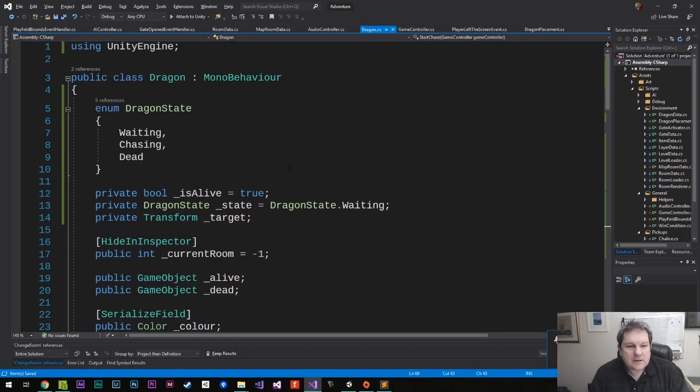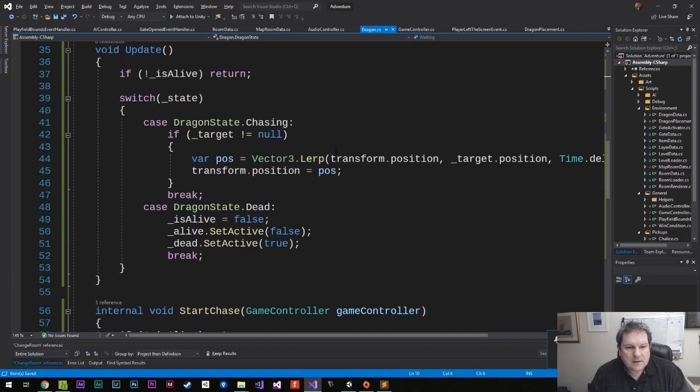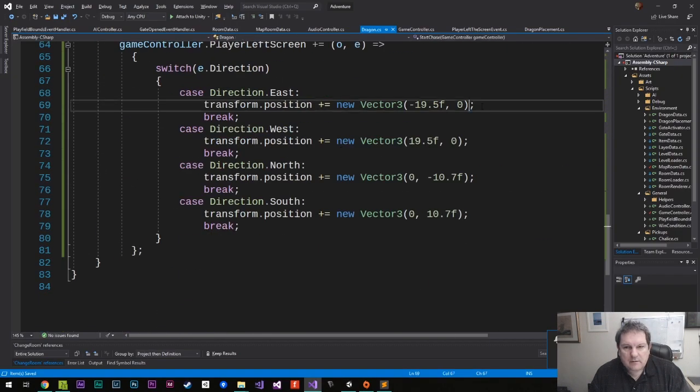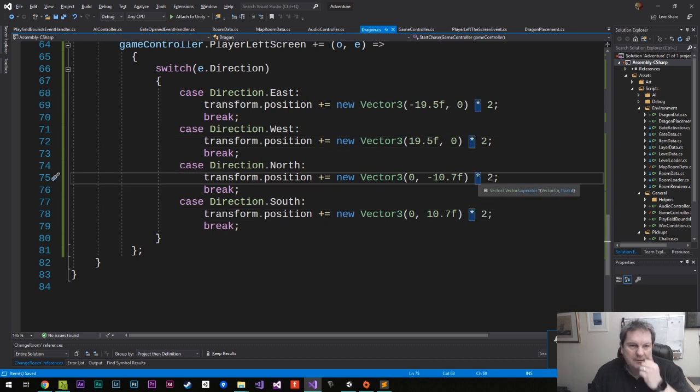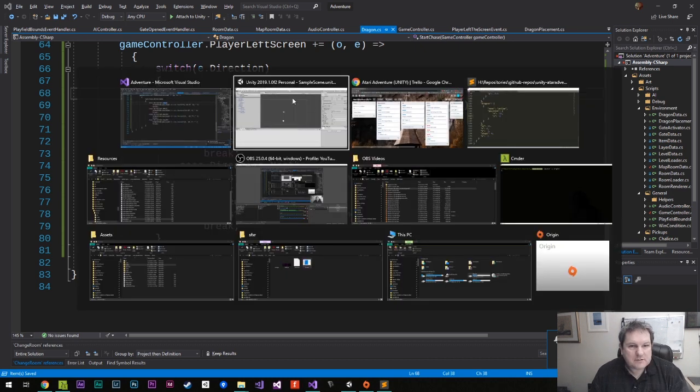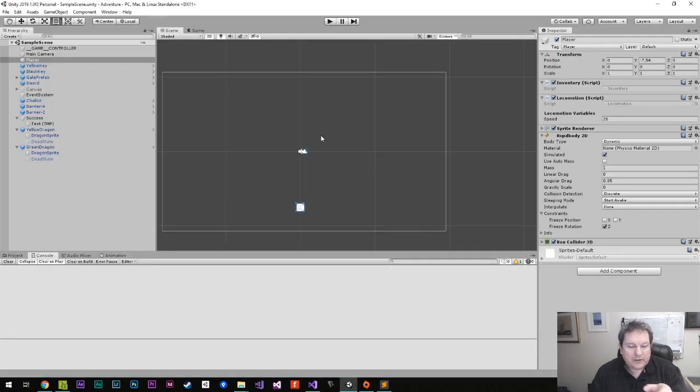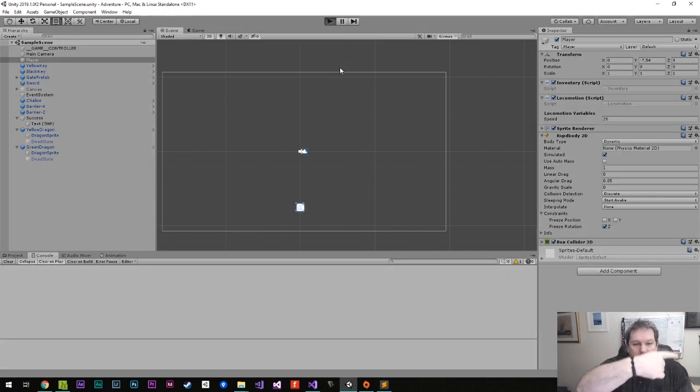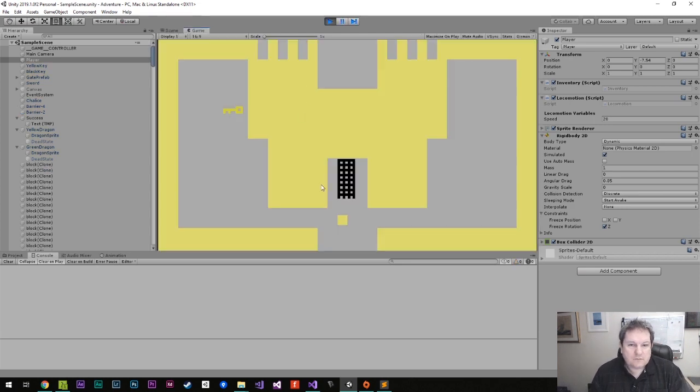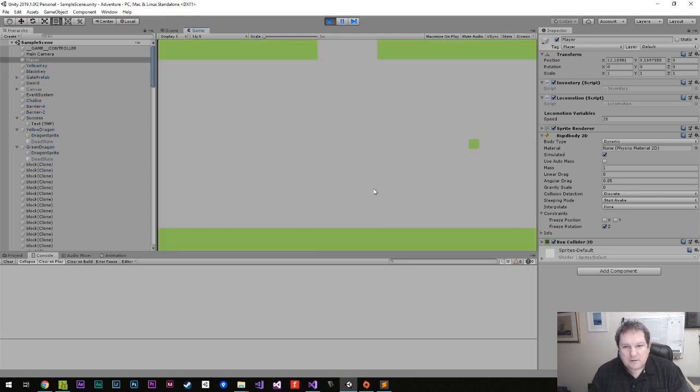Oh, it's got to be twice that, hasn't it? Wait. It's got to be times 2, because that's only half height. So we need to make it times 2 so that it's the full width of the screen. Because if they're over here, they move into the next screen, we need to move the dragon that way because it's 2 full screens over. Okay.